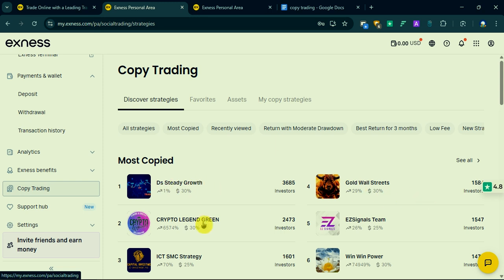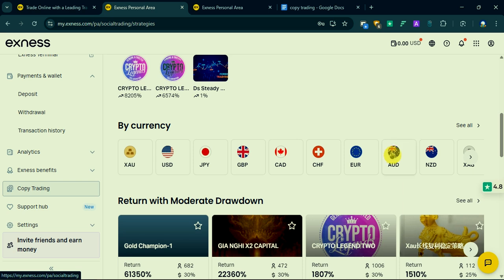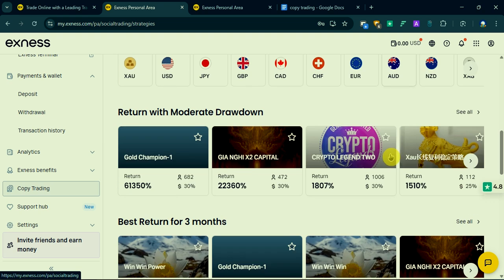So these are traders who are trading, and then you can just choose one trader and copy his or her strategy if that trader is making a lot of profit. So you want to be choosing the best traders here who will give a great return on your investment, that is ROI, return on investment.